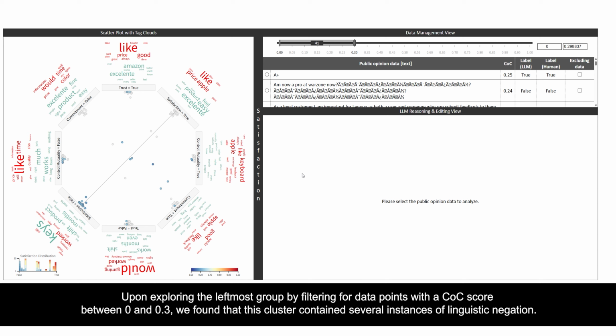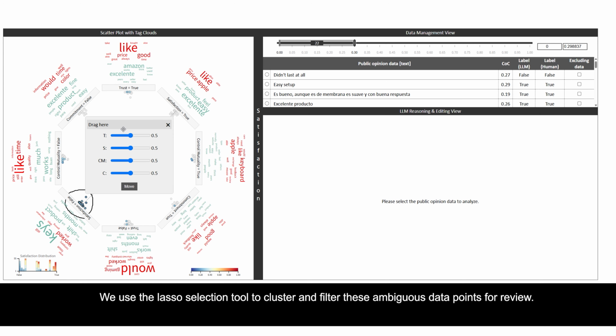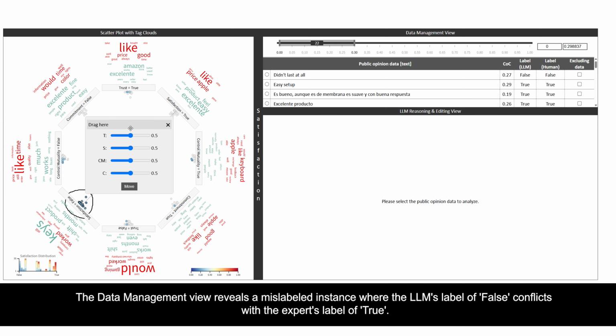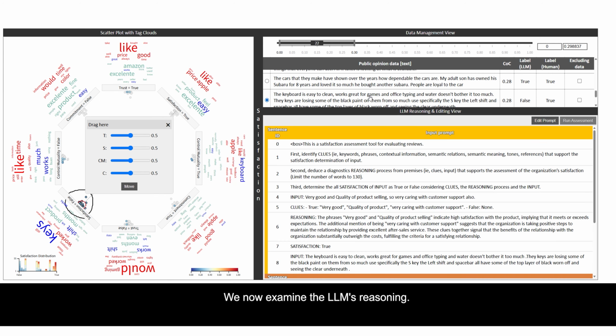Upon exploring the leftmost group by filtering for data points with a COC score between 0 and 0.3, we found that this cluster contained several instances of linguistic negation. We used the lasso selection tool to cluster and filter these ambiguous data points for review. The Data Management View reveals a mislabeled instance where the LLM's label of false conflicts with the expert's label of true. We now examine the LLM's reasoning.